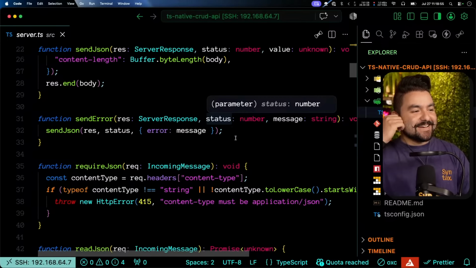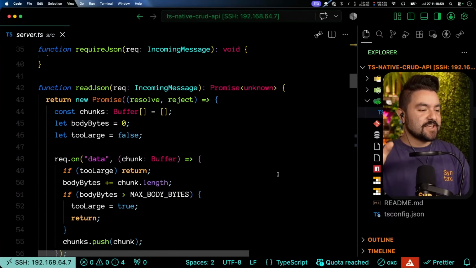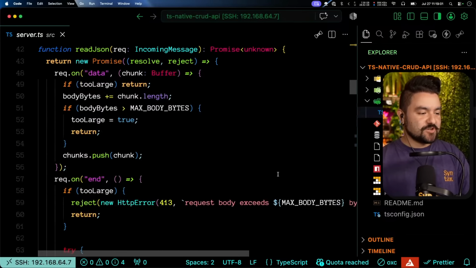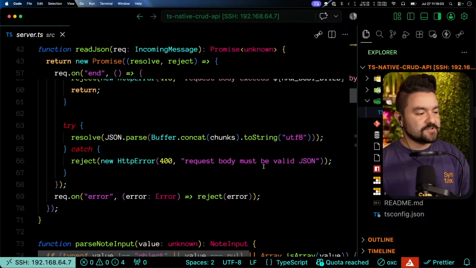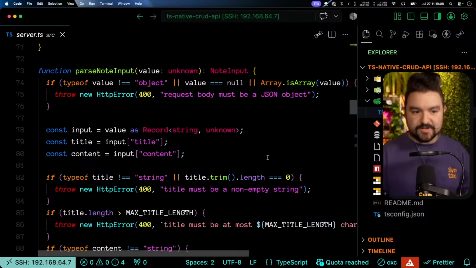So you have actually stringifying the body, setting the headers, reading in JSON as a stream. So it's like looking at the incoming buffers. Yeah. And then this is just a basic notes API. So you can create, read, update, delete notes.